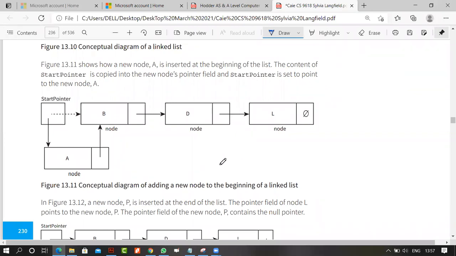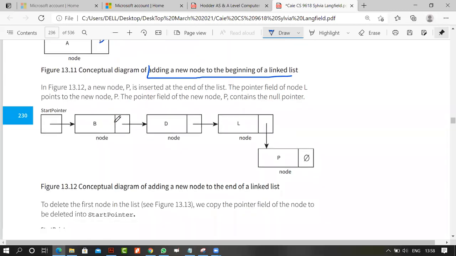So the conceptual diagram of adding a new node to the beginning of the linked list. Let's say you have a node and you want to add it in the beginning. So obviously the start pointer will not point any longer to this. It will point to the new node, and the address of the new node will further point to this particular node. So that's how you can add it in the beginning. It will sit between the start pointer and this one.